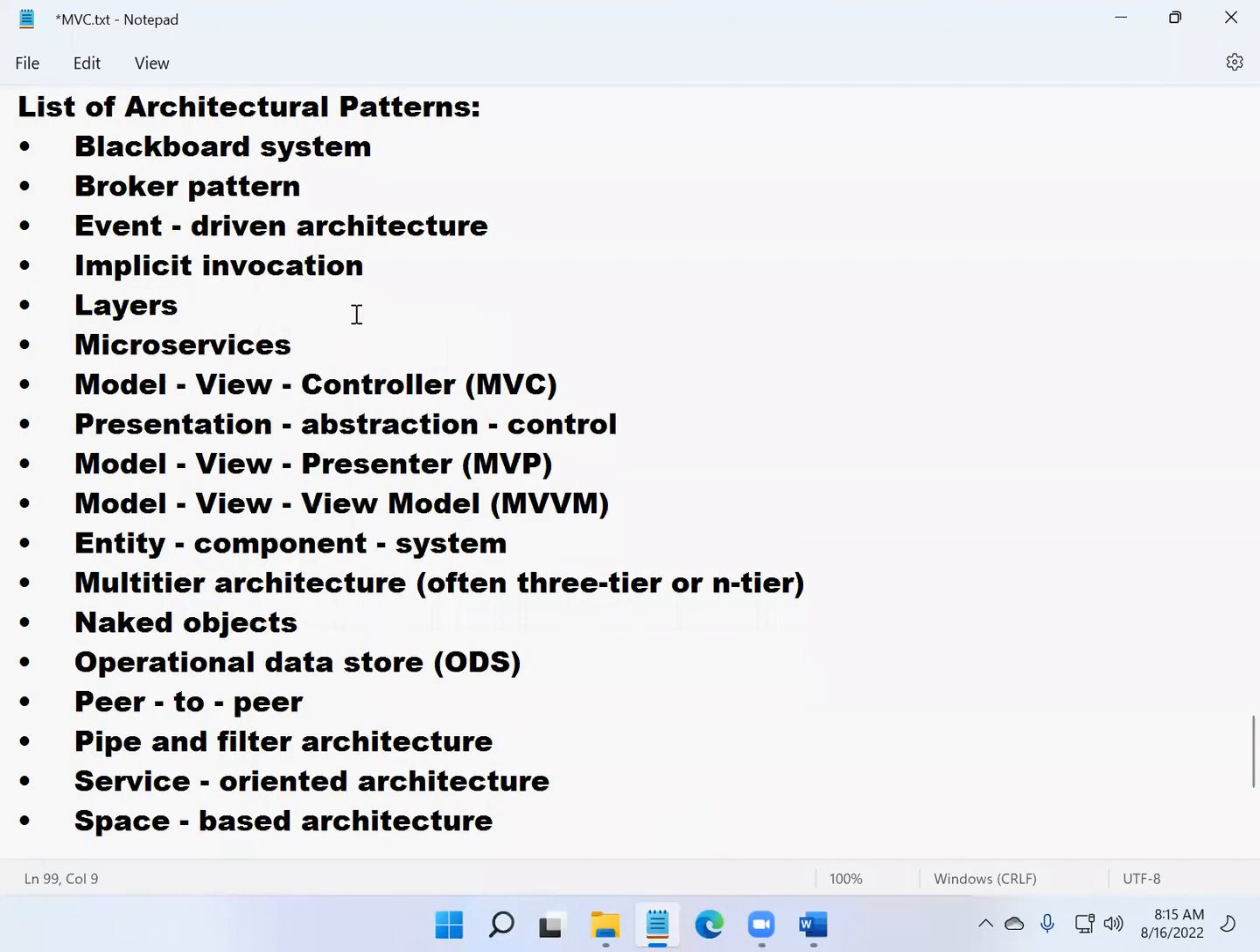Yeah, the whole list of the architectural patterns that we have. Blackboard system, Roca pattern, event-driven architecture. Guys, event-driven architecture, I said in the last class, is in your Windows application development. All of you who are familiar with Windows programming, event-driven architecture, you're already using it there. All of you who know web forms, you know event-driven architecture there. Windows forms, web forms, all this follows what? Event-driven architecture. Implicit invocation, layers, layering.